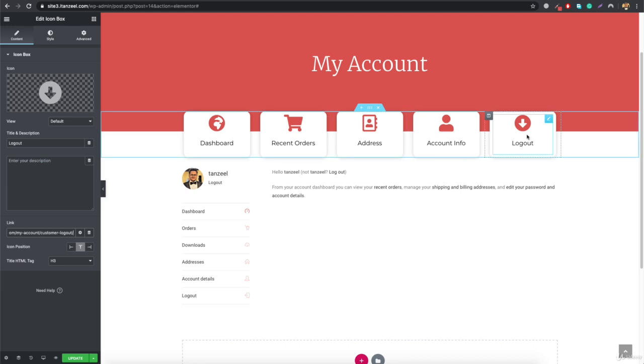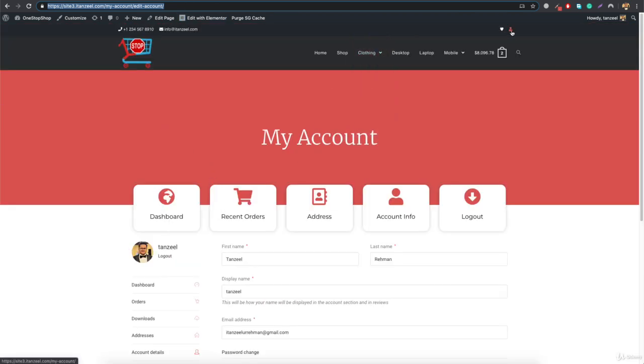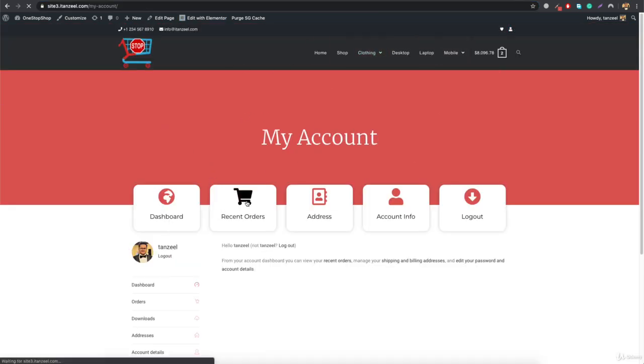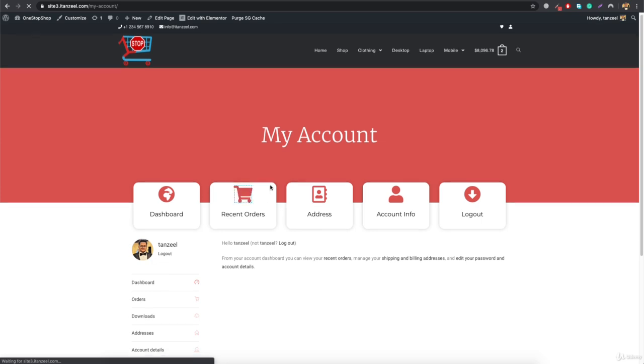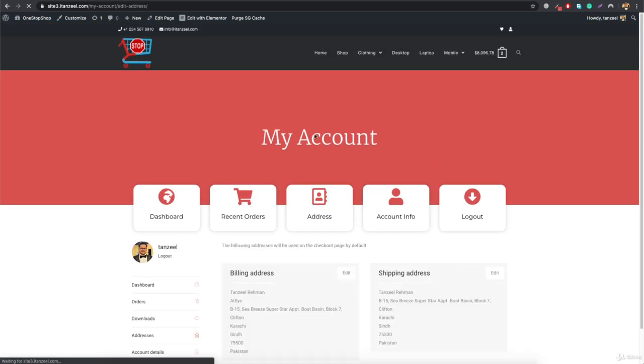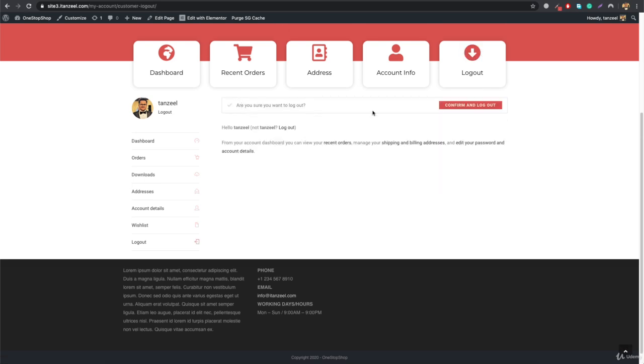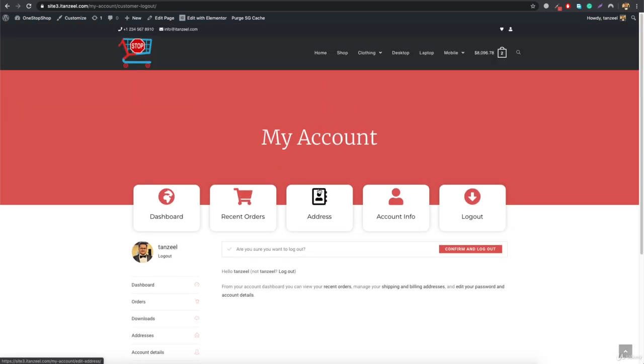So that's all. And now you can hit update. Once you do that, and you come up here and refresh this page over here, you can see that the links will be workable. So if you click recent orders, you are taken to the orders page. If you click addresses, you're taken to the addresses. And if you click logout, it says, are you sure you want to log out? You can hit confirm on logout, and the person will be logged out. So this is how basically it's working.